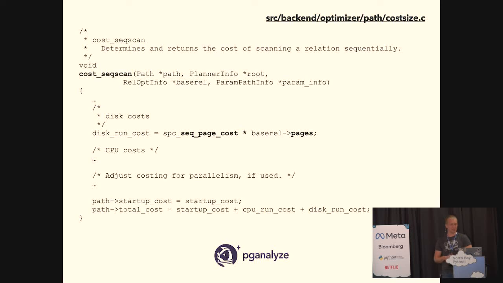This is C code, and it's a very simplified C code at that. But in a sense, really the simplest thing it does here, it just says, how much cost does the sequential scan have? That's 1 usually. And then it multiplies by the number of pages in the table, like how big the table is, and that's the cost of a sequential scan. Very simple, right? Obviously, a lot more complex examples exist, but you can read the source code.